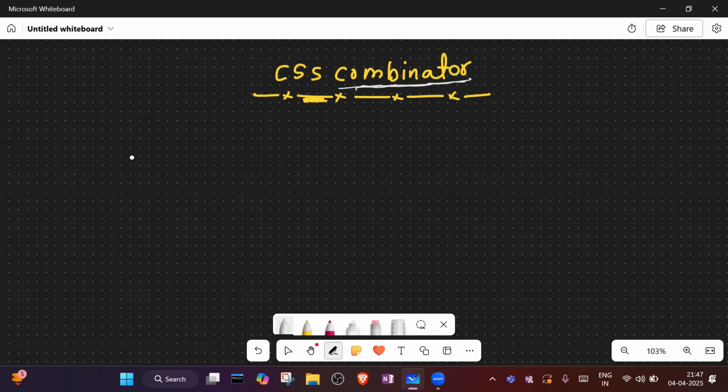Okay, so now let's discuss each combinator one by one, then we will try to implement it in code. The first combinator is the descendant selector.